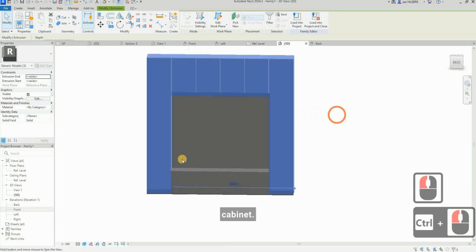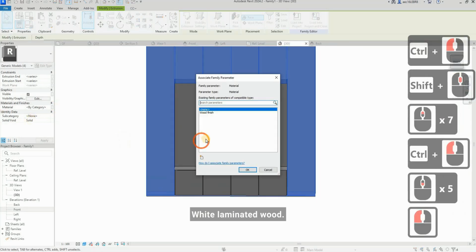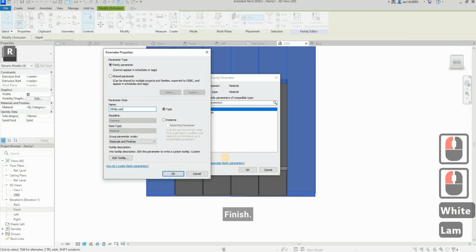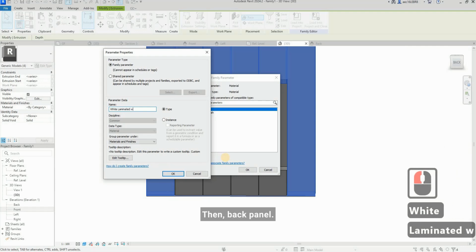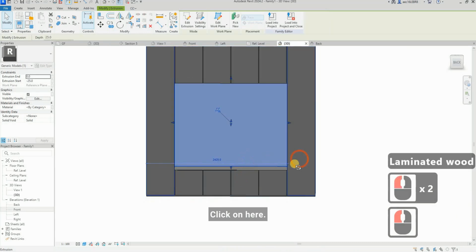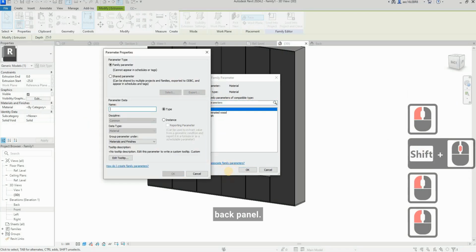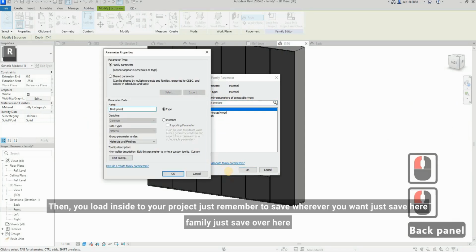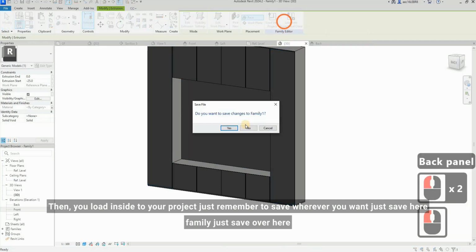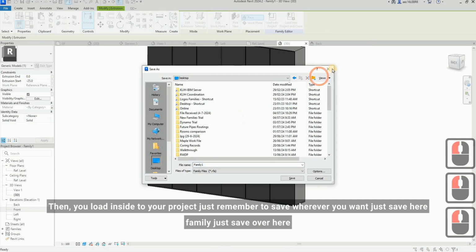Then behind this will be the white color of the cabinet. Yeah, click on here. So white laminated wood. Okay, finish. Then it's a back panel. Okay, back panel, click on here, this assigns the material, this back panel. Okay, then you load it into your project. Just remember to save wherever you want.